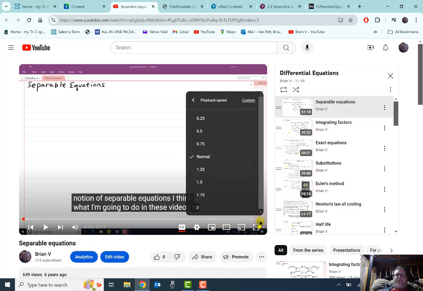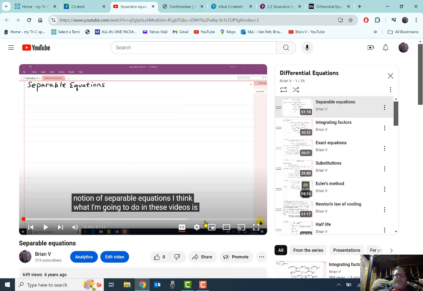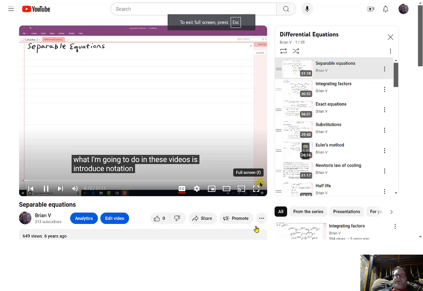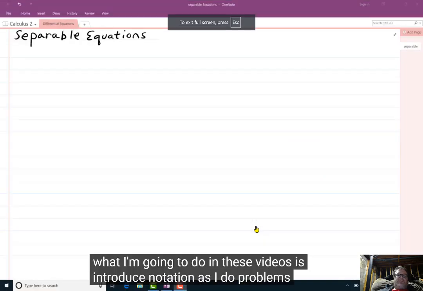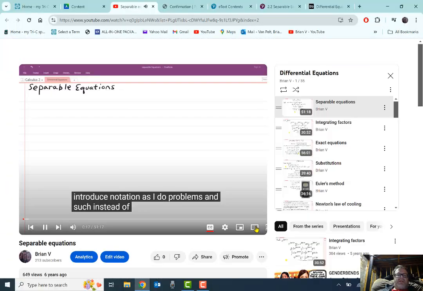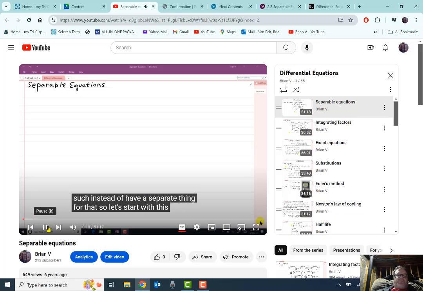All these other buttons here are different ways of viewing the material. So for example, you can play it on your TV, or you can see it in full screen. I introduce notation as I do problems and such, instead of having a separate thing. I'll escape out of there. So let's start with this. Pause this.